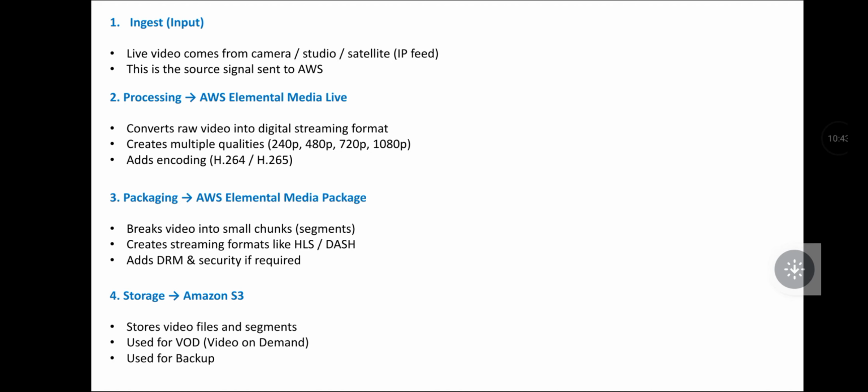So let me sequence all these steps one by one and explain them briefly. Ingest: the live video comes from camera, studio and satellite IP feeds. This is the source signal sent to AWS.